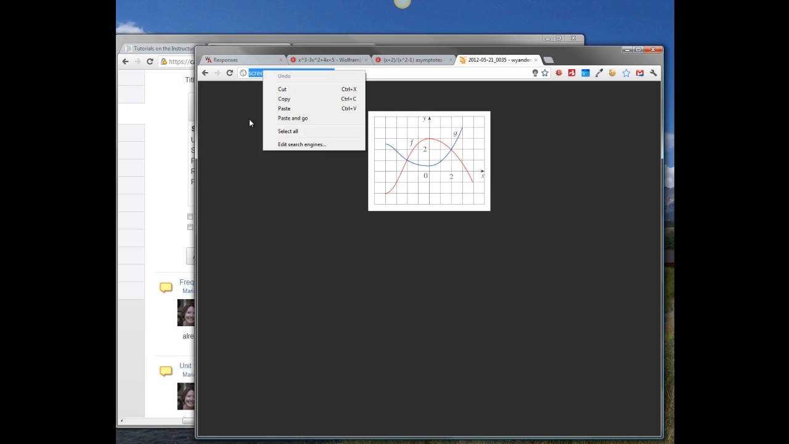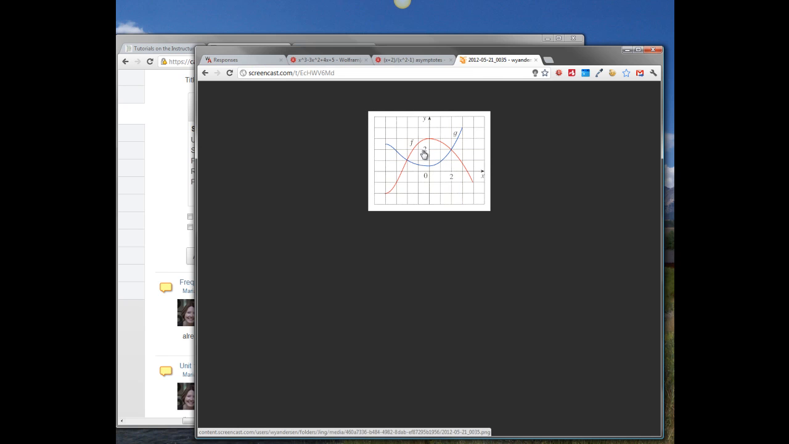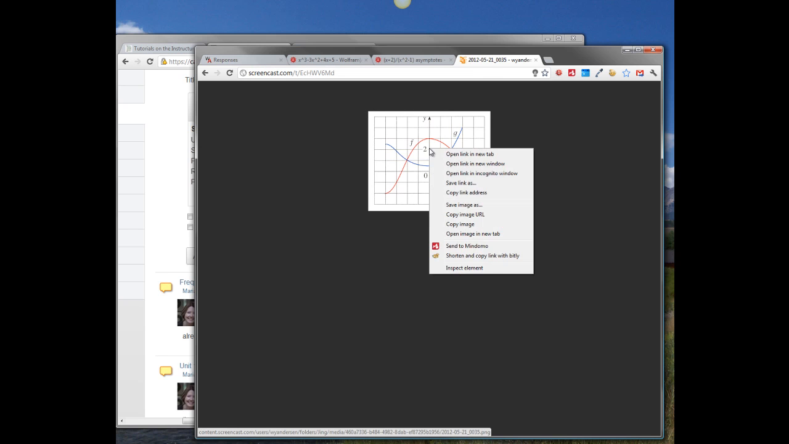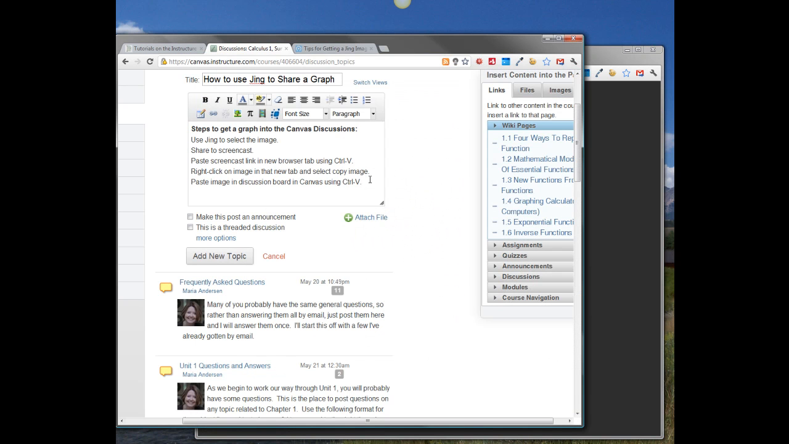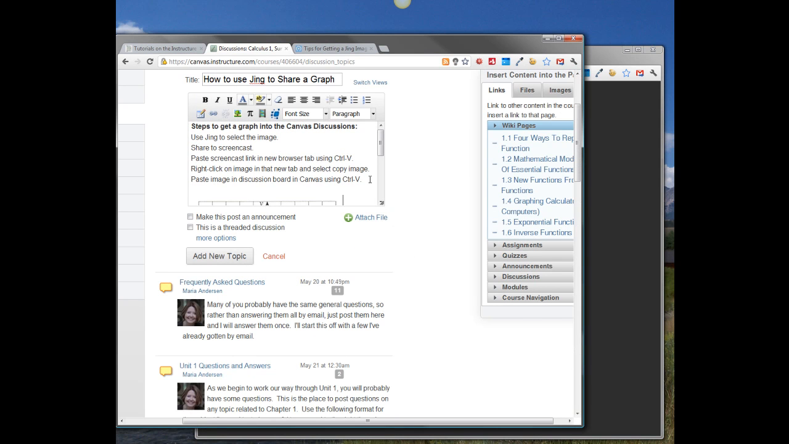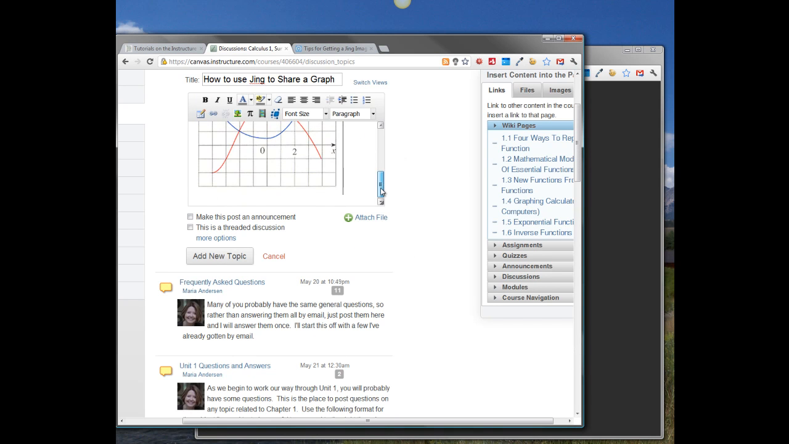So I'm going to go ahead and copy the image now from this picture. Hover over the picture, right-click or Ctrl-click if you're on a Mac, and use Copy Image right here off of the right-click menu. Now we can go to the Canvas menu right here and hit Paste. And you'll see the graph appear on screen just like that.